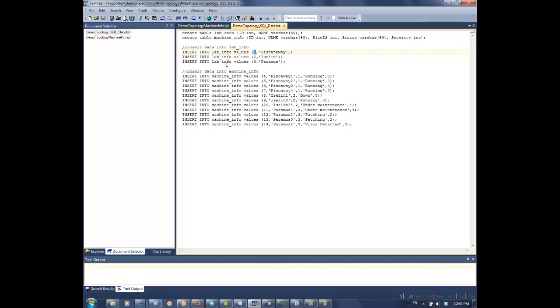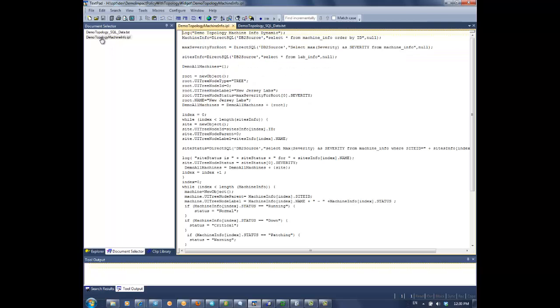This data and the file will be available with the recording when you download it. And we also have a policy, demo topology machine info. I created the policy before we started, and we will go through the steps and what every line does. So let's go to impact.